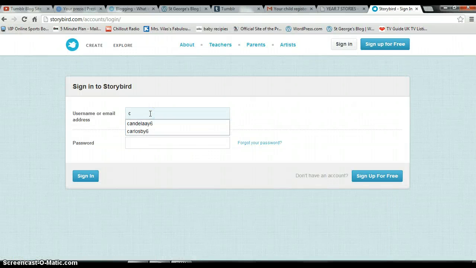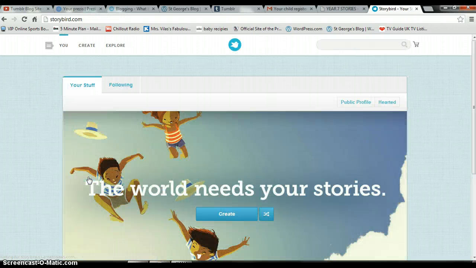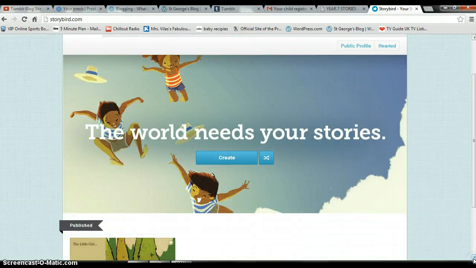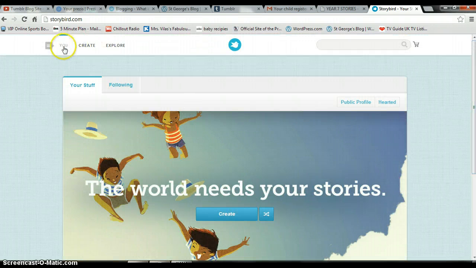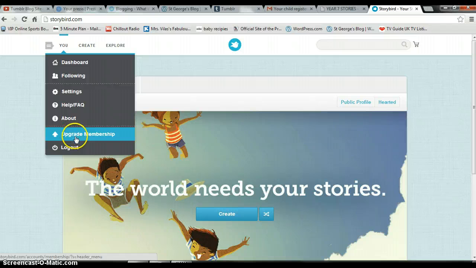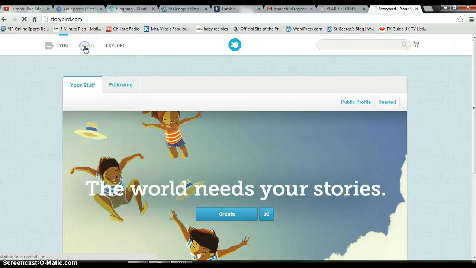Most students have been given a login, okay, and a password. And here we are, our first page. This is called a dashboard. We've already got one story in there which has been published. You click on You, it gives you a few of your options, but create here or create there will allow you to start your process.